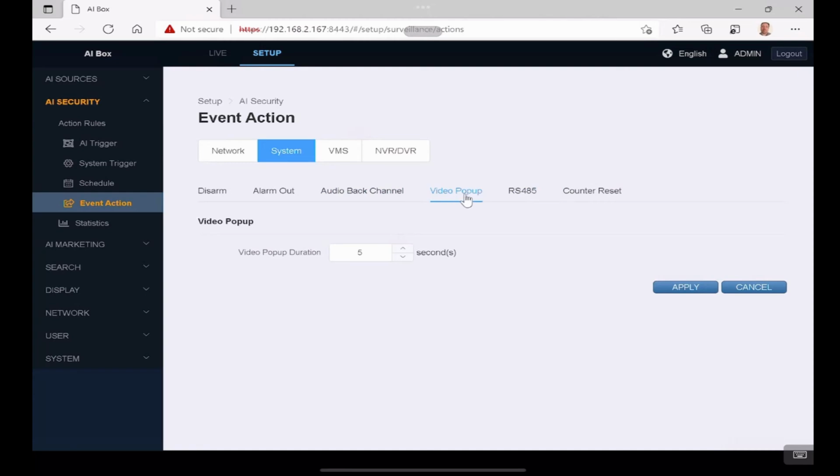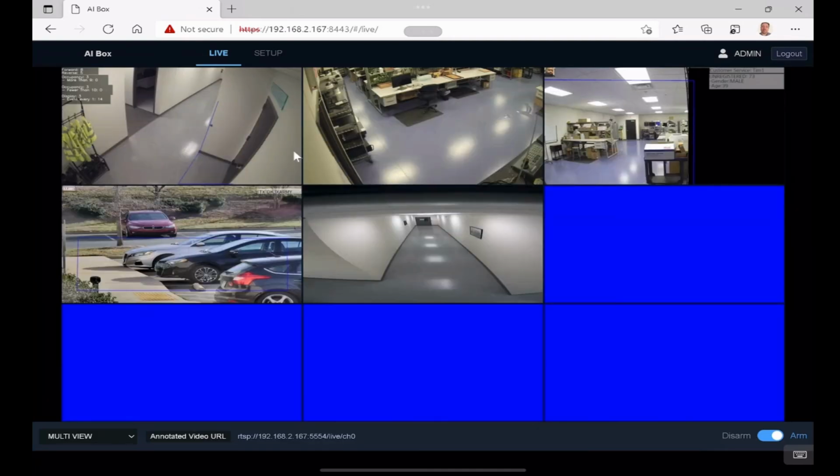Video pop-up, I believe this is related to what you see in the live screen. So with the video pop-up, if you're looking at the multi-screen like this and the video pop-up is enabled, that particular screen should come up full screen for the X number of seconds that you've got configured for. Again, if you're using the HDMI output like a spot out.